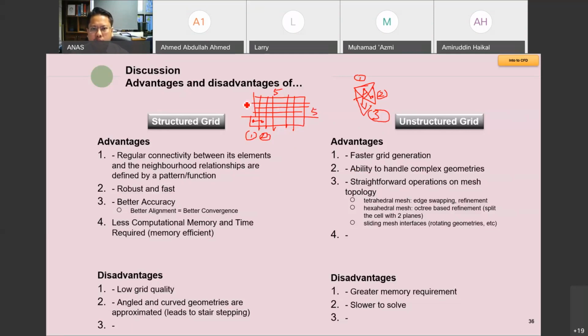So they know, okay, let's finish the first row, and then second row, third row, and so on and so forth. So it's better. The accuracy is better for structure, because of the alignment. And because of the better accuracy, better alignment, and faster convergence, basically, you're going to need less computational memory and time required, which is memory efficiency, compared to the unstructured, because it needs additional work.